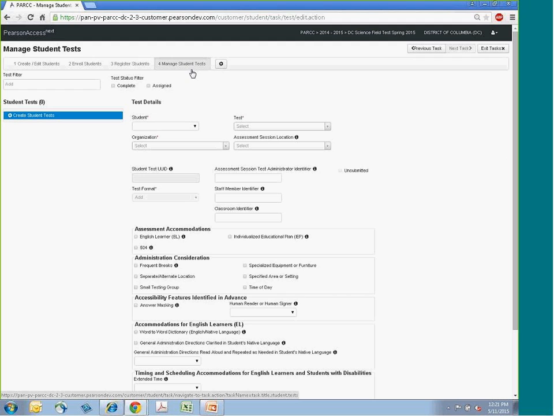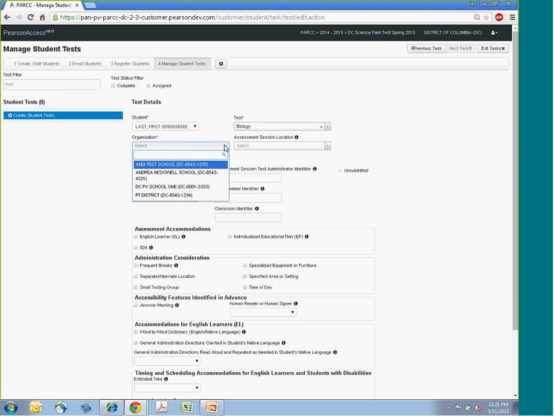I'm going to move to manage tests. And this point is when we will be actually getting that test assigned to that particular student. First, what we'll do here is in your student drop-down, you'll see any students that are available. So I'm going to select that student. I'm going to select biology, so I'm selecting the test, and then I'm going to select my school.